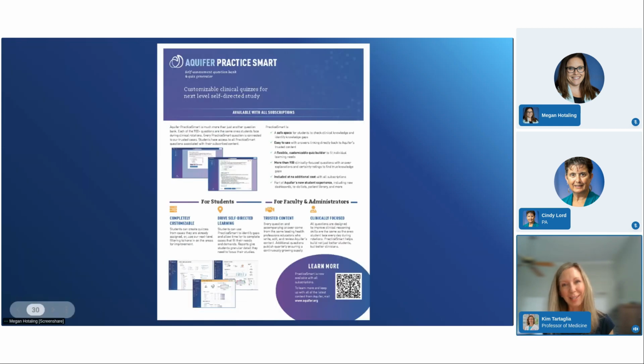So unlike Calibrate, you can't assign questions directly. For Practice Smart, students just have access to them. It's part of the subscription and it's part of their access. However, you can influence their use through your case assignments. Here are some ways to do that.